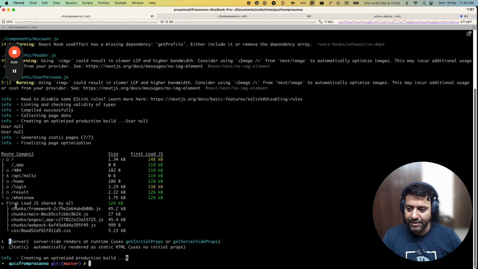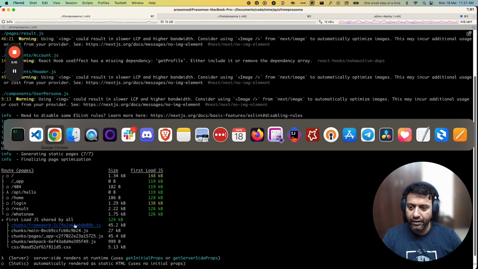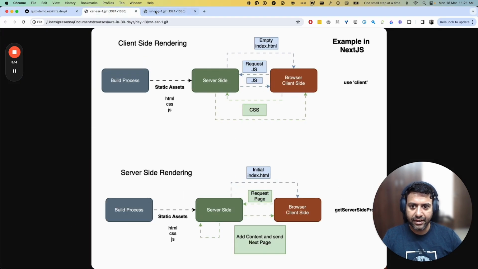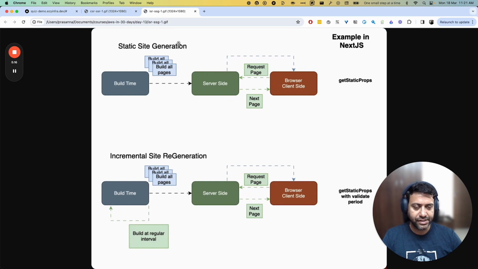And similarly, it has some kind of server page also. For example, this hello, which is a backend API call. Okay, cool. So I think this is what we should know at a very high level about client-side rendering and static site generation and things like that. Cool.